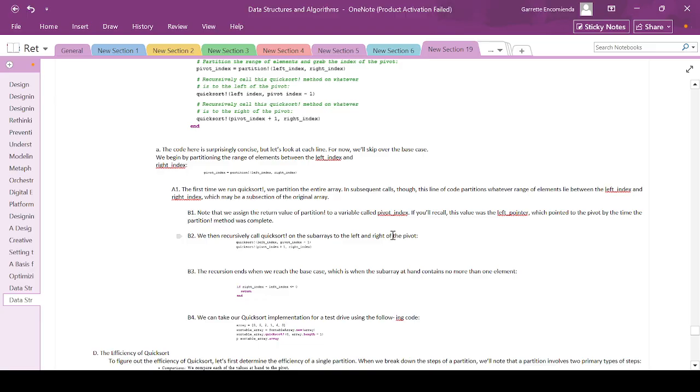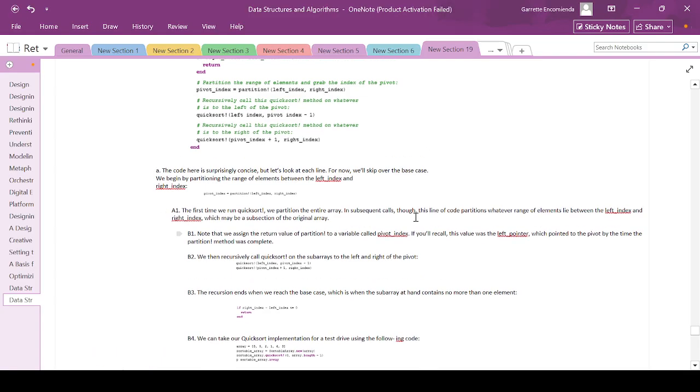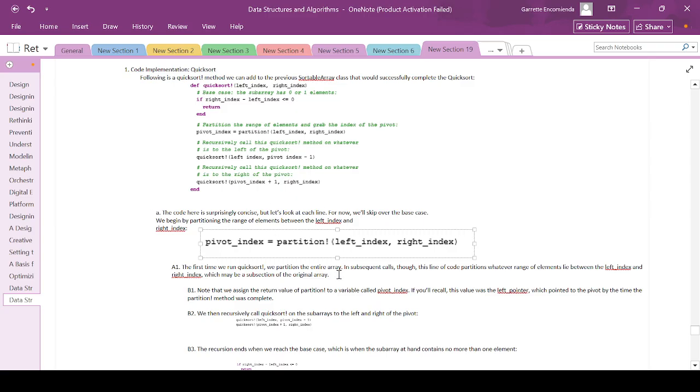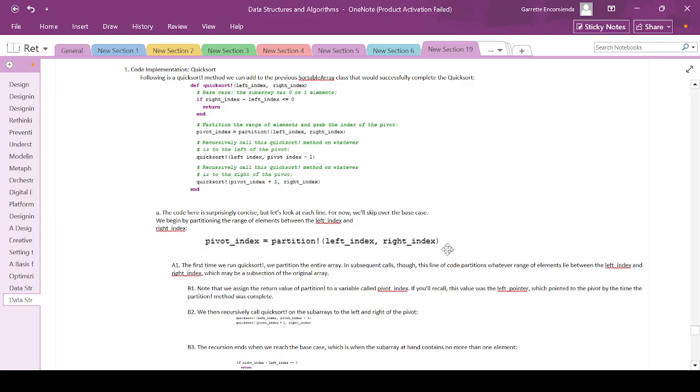So the code here is surprisingly concise, but let's look at each line. The key here is the partition. This is the long code. We're gonna define this after that partition code, of course. So this is where that partition came from, our previous partition code.